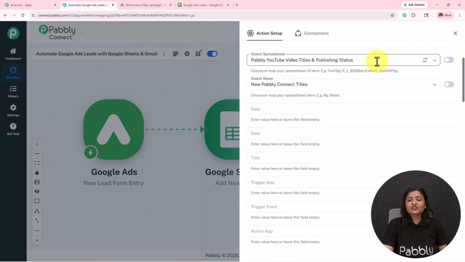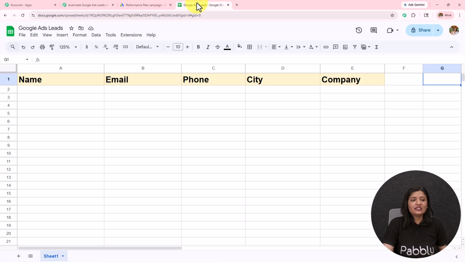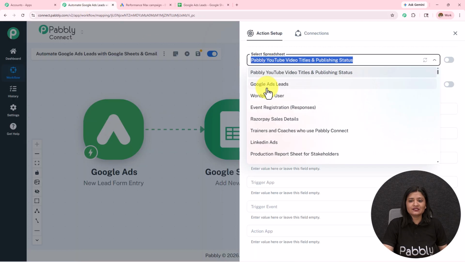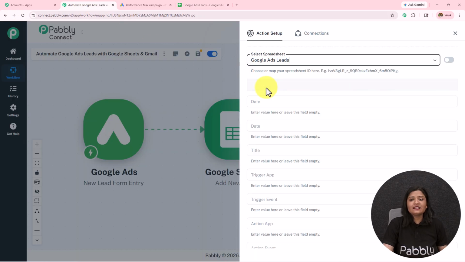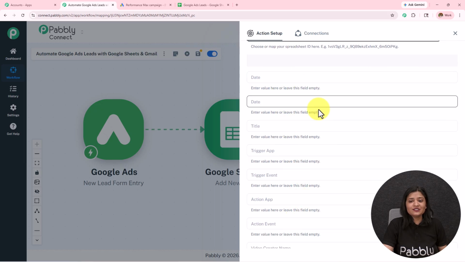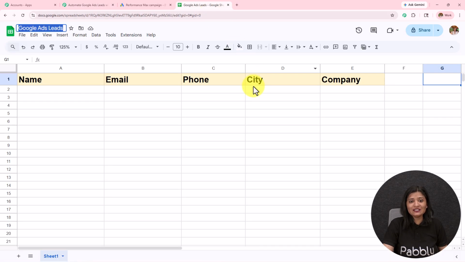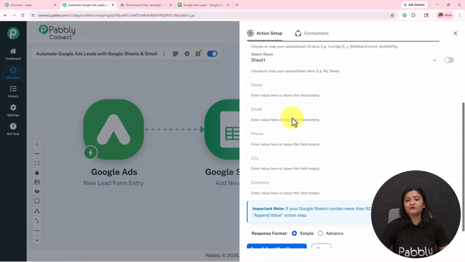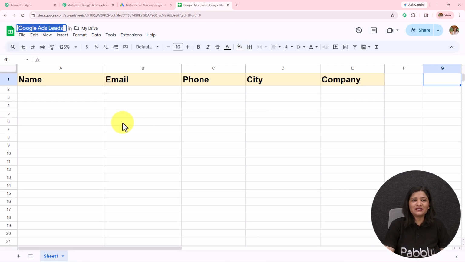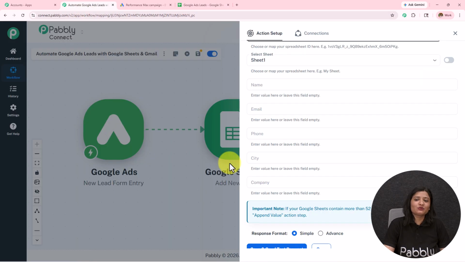So here I'm first going to select the spreadsheet. The name of the spreadsheet which I have created is Google Ads Leads. So I'm going to select the spreadsheet as this. Then as I select the spreadsheet, you will see the fields changing over here, which means all the fields which I have in this particular spreadsheet starts appearing over here. And here it is. So we have the name, email, phone, city, and company. We have all the fields here, which means this spreadsheet is synced with my workflow now.